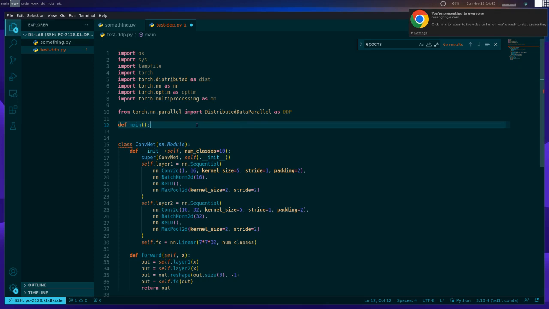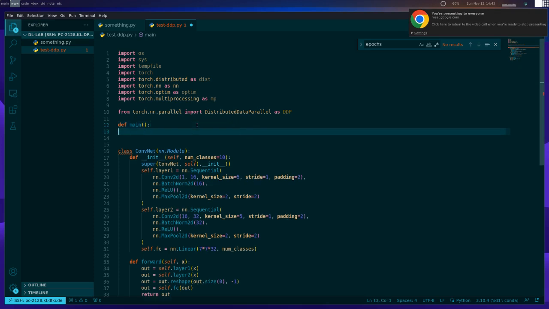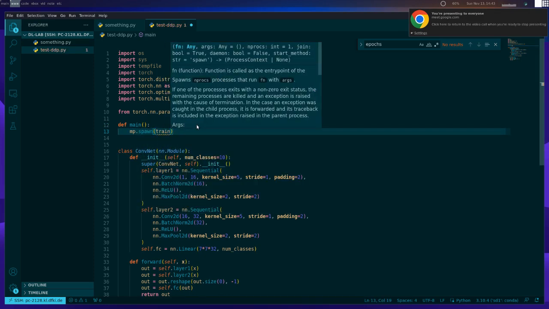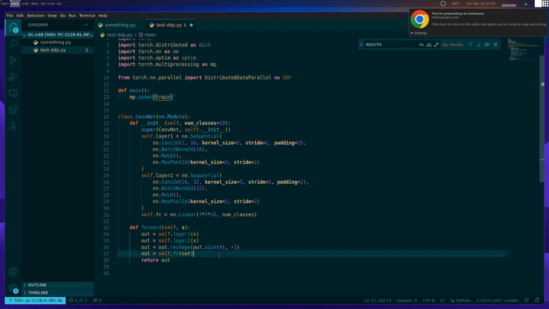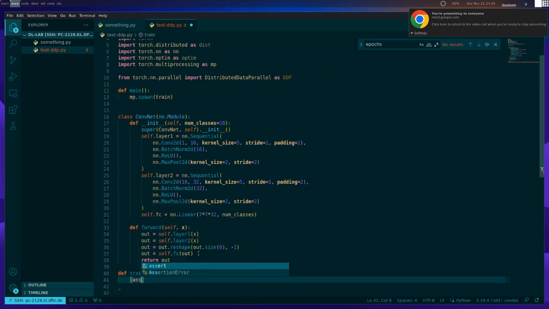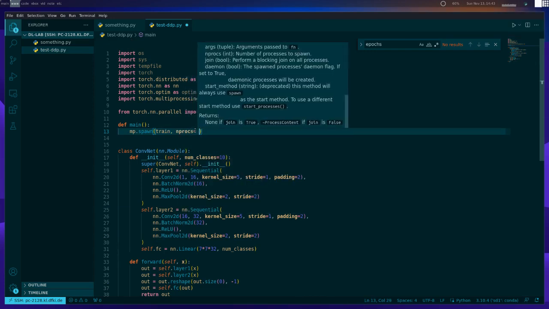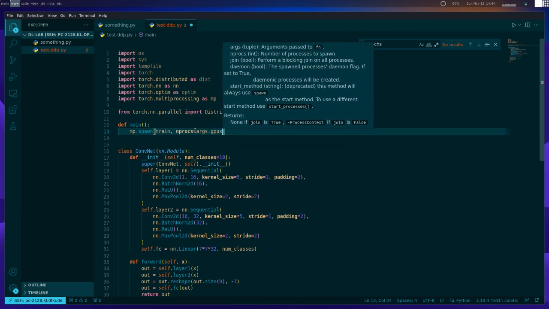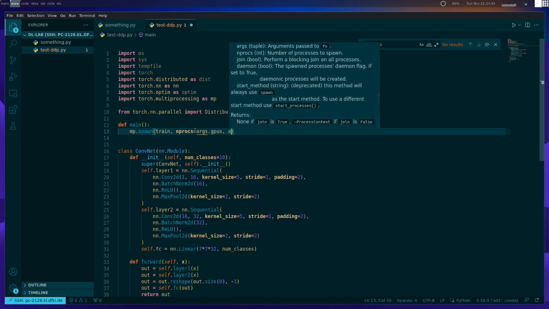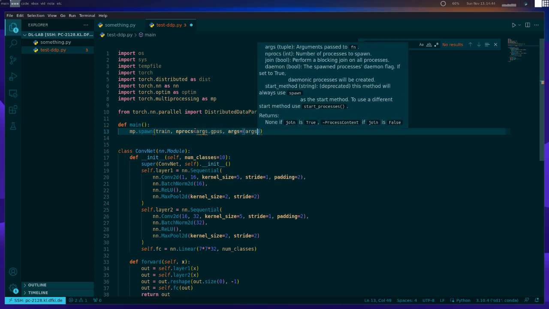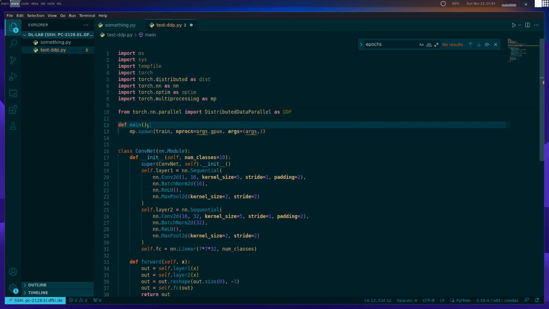So let's create a main function, and this main function is going to spawn the train function, which we haven't defined yet, but we will. We need the number of processes. How many processes do you want to spawn? That will be equal to the number of GPUs that you have, so one process per GPU. And we haven't defined that yet, but we will. Then the arguments that we want to pass in. So now we actually need the arguments.